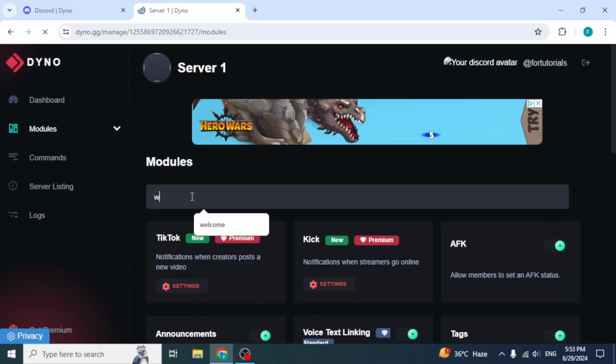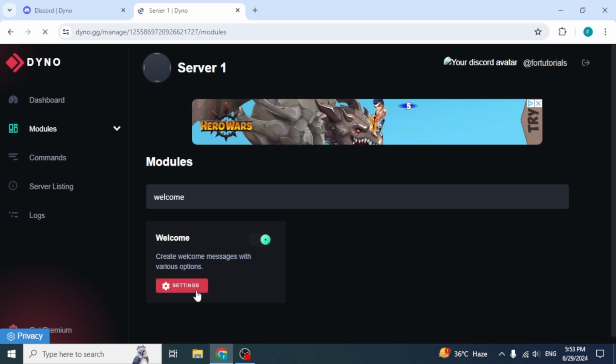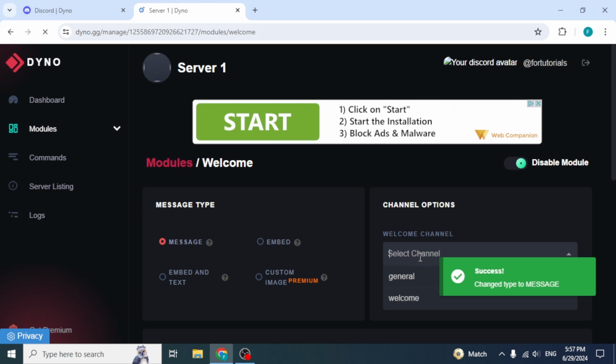Now here in the search bar, search Welcome. Then enable this toggle button and click on Settings. After that, on the next screen, select this message option and select your channel from the right side.